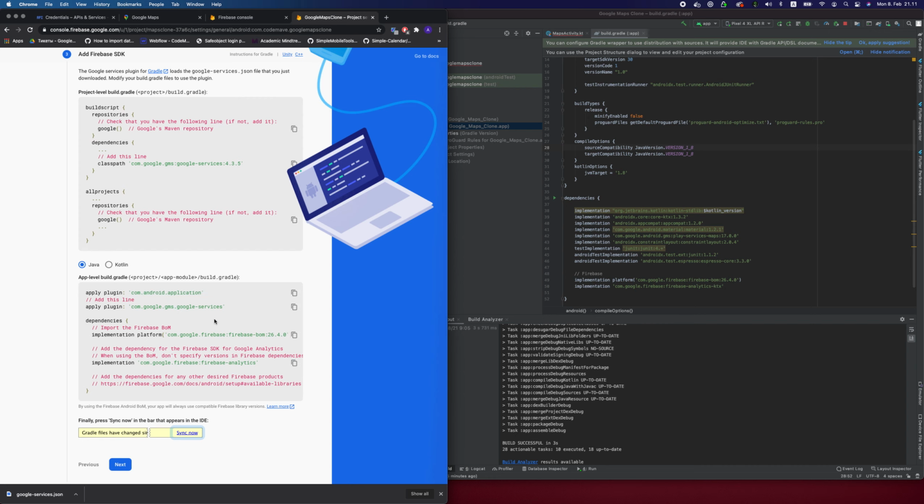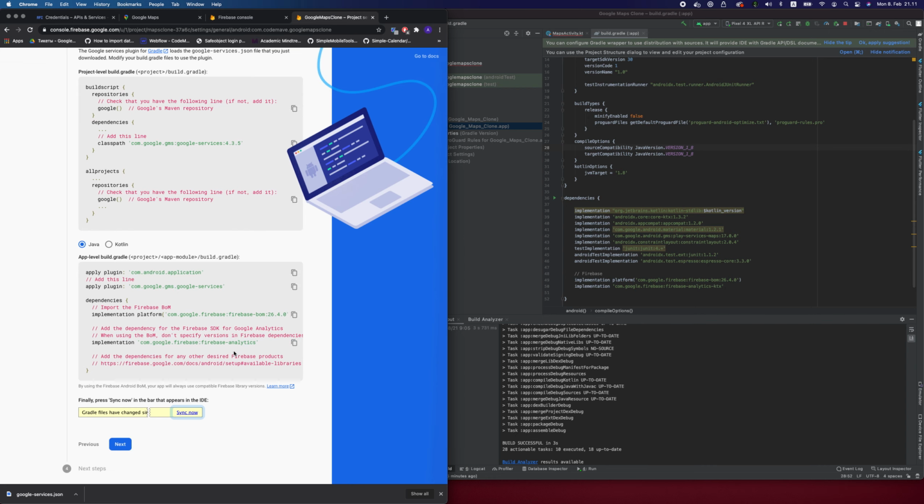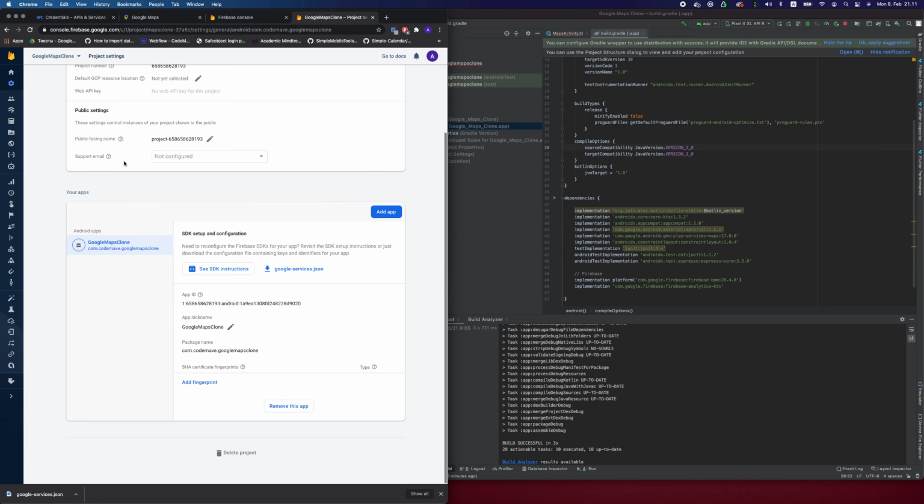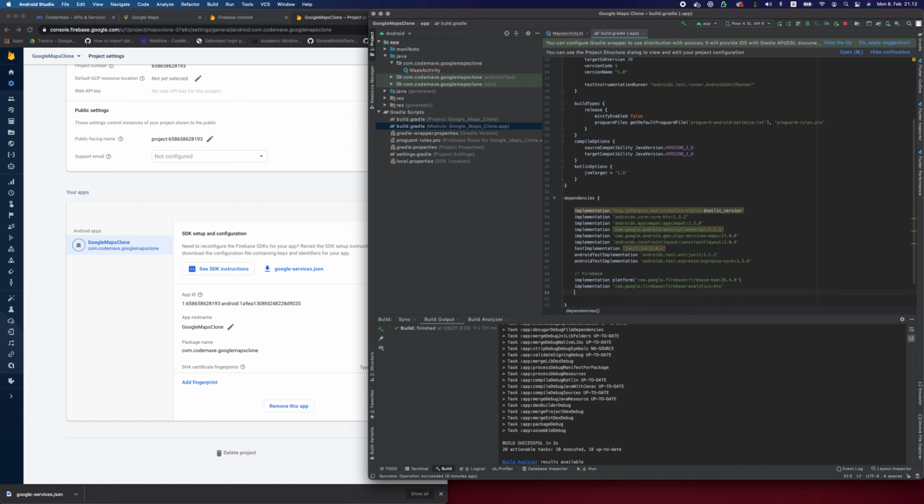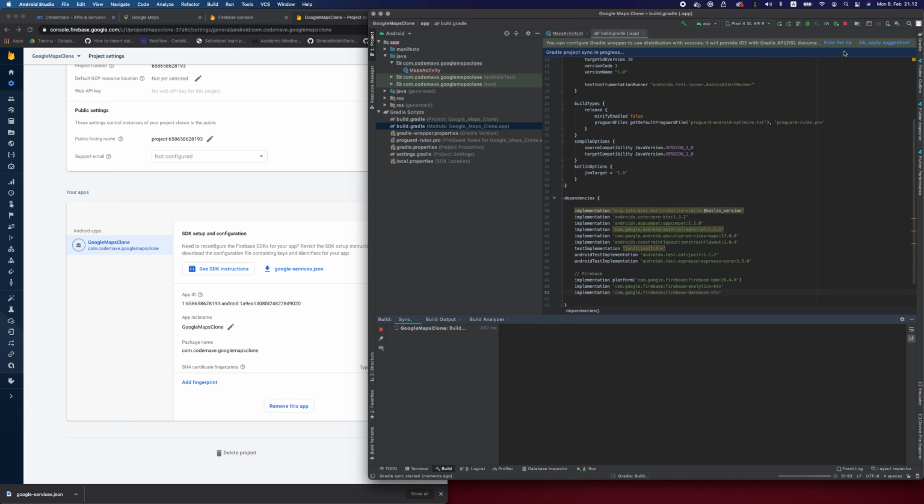Let me see if I actually put. Okay, all right. So we only put Firebase Analytics in there, but we didn't add database. So I need to add the database in here. Implementation com.google.firebase:firebase-database.ktx. Okay, so we're going to sync.